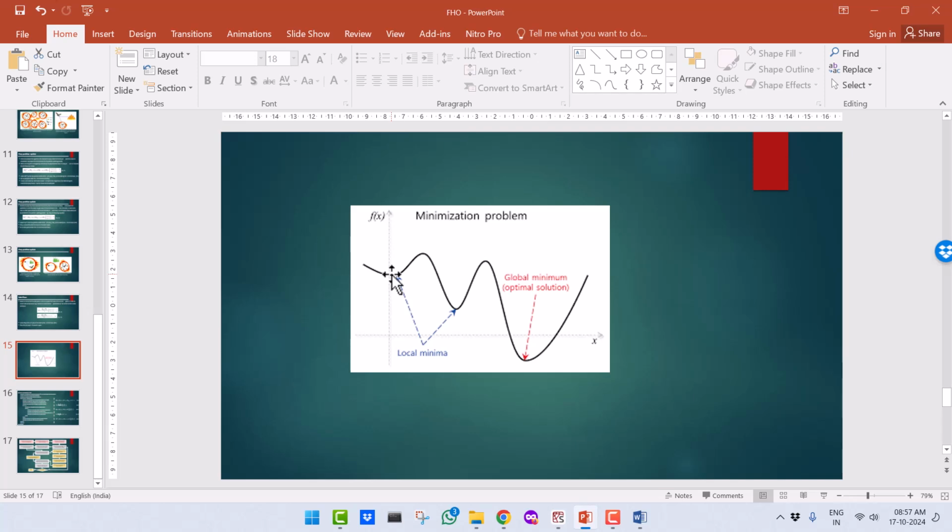But we are generating many different solutions. So it is possible that some weight might jump here, some might jump here, some might be somewhere here, some might be here. So we can hope that at least one weight vector will be anywhere in this region and it will lead to the global optimal position. Fine.